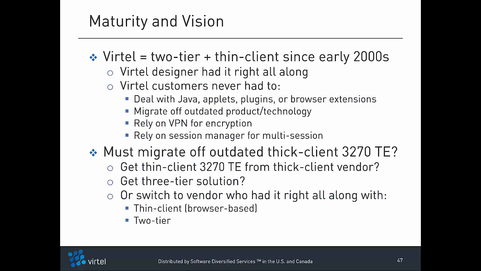Note that Virtel was designed as a thin client two-tier solution from the get-go back in the early 2000s and has been used in global organizations, banks, car manufacturers, and so on for over 15 years, whereas Virtel's web-based competitors have only been announced recently. That is, I believe, in the past 4 years or so, one of them last year, by vendors who until then were selling their now outdated client-based solutions.